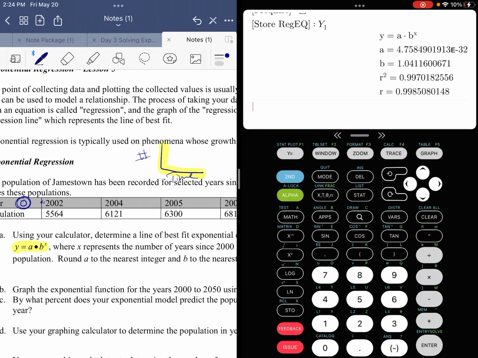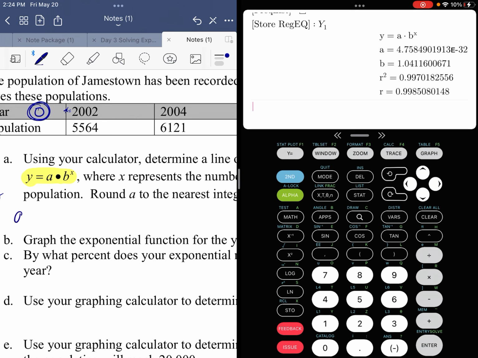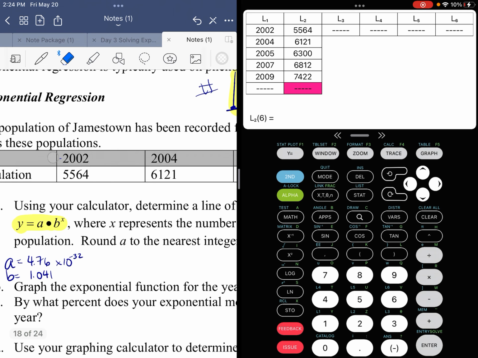So if you kind of picture this at the year 2002, which might be way over here, you're going to be at 5,000. But what about the year 0? Well, because we're doing growth, it's going to go all the way down to this tiny little number. And it's fine. You just need to know that your A value has those e times 10 to the negative 32. So our A value is 4.76 times 10 to the negative 32, and our B value is going to be 1.041.